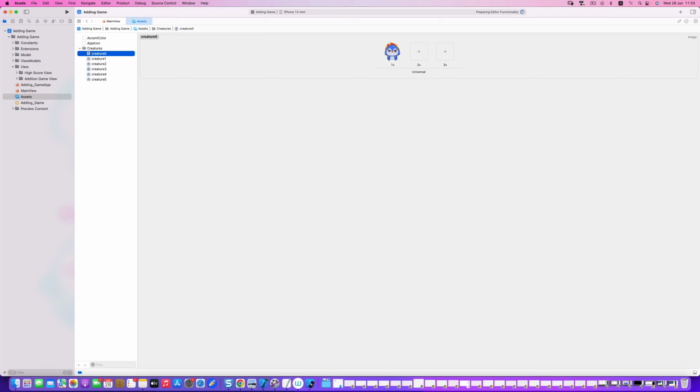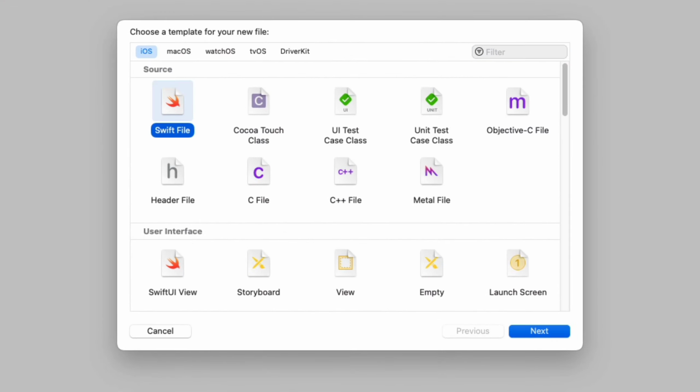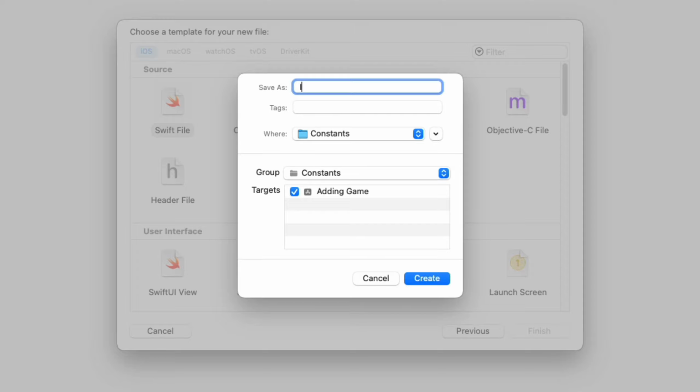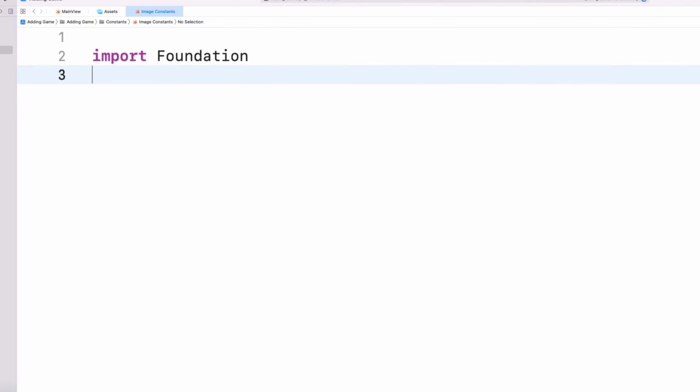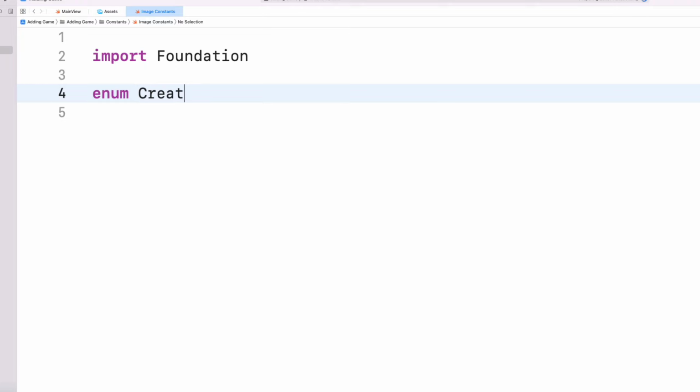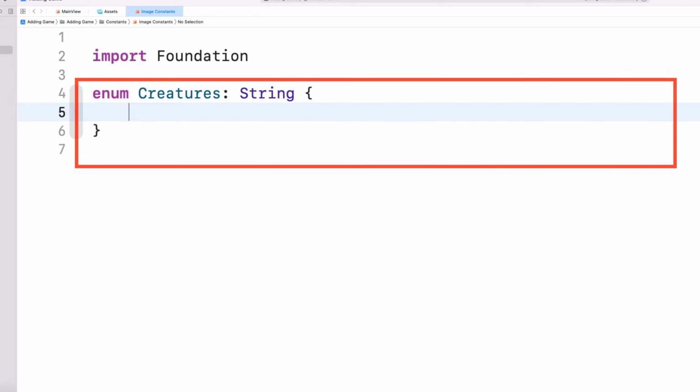Now there is one more thing we could do if we're already here. So we could go to the constants folder, and create a new Swift file. And let's just call this image constants. So let's create an enum that we're going to call creatures. And this should conform to string. And now I'll just do case creature 0 to creature 5.